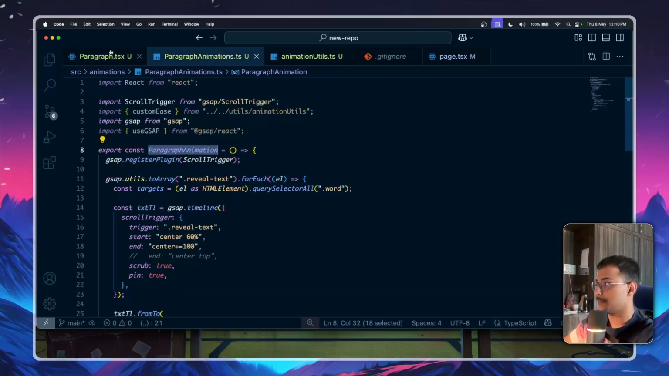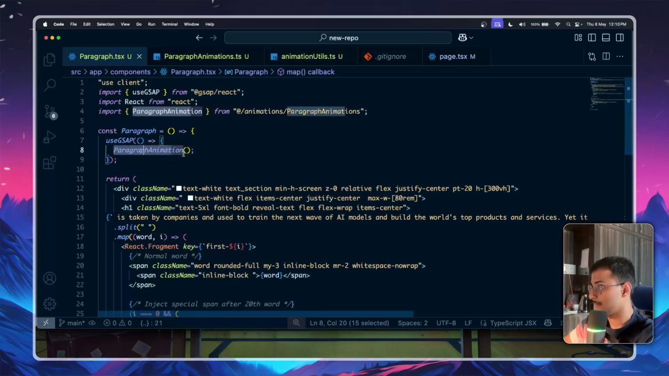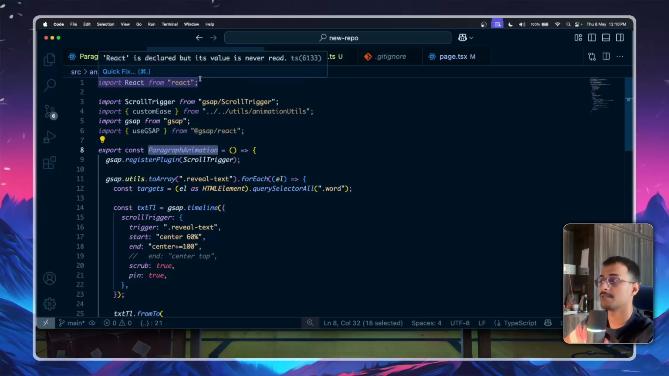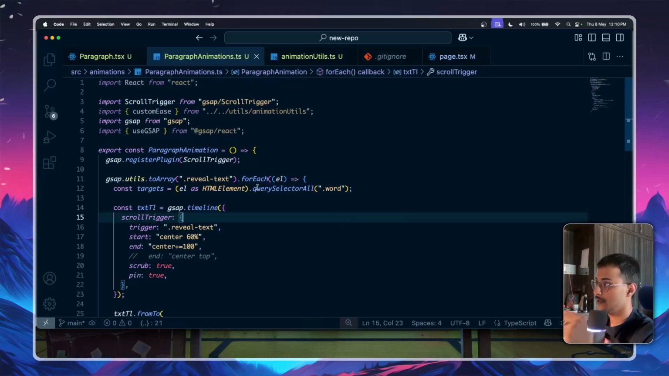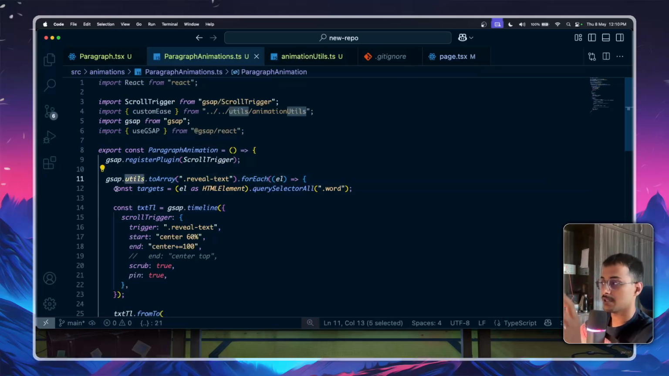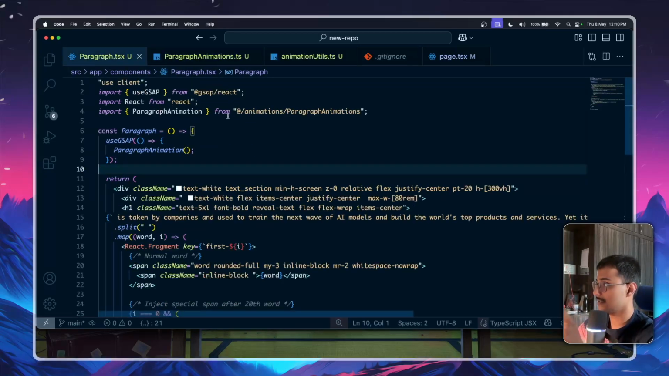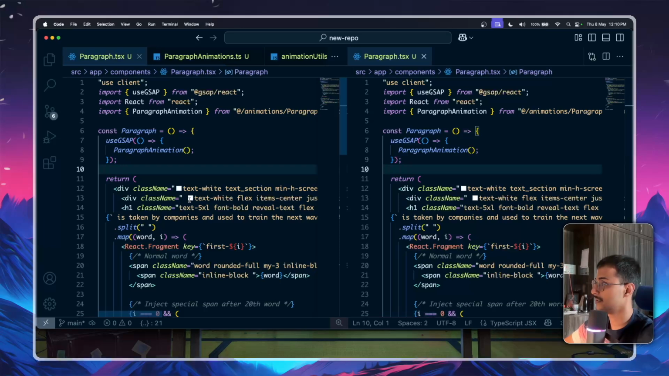Inside the paragraph animations, which we are calling paragraph animation, let's understand the animation code. We have a utility function in GSAP which is toArray that selects the array elements, and we have a reveal text, which is an h1 element here. Yeah, we have a reveal text which is an h1 element.